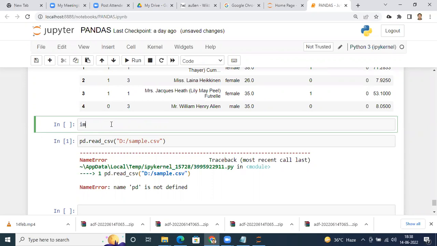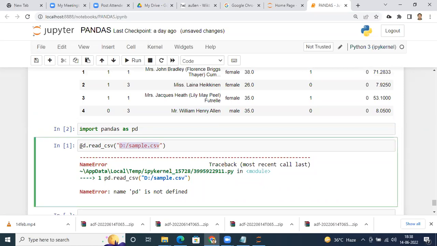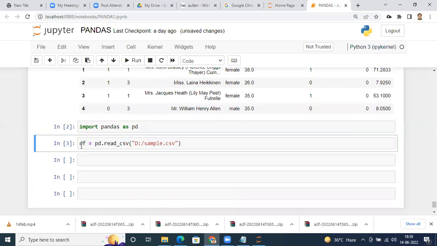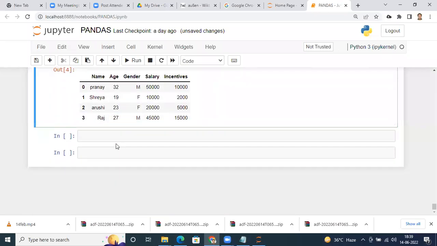So I'm going to mention import pandas as pd. Now done, my library has been imported. Now we can read this data easily and save the result in a variable, suppose df. And now we can check this data frame here. So this is the data I have right now.